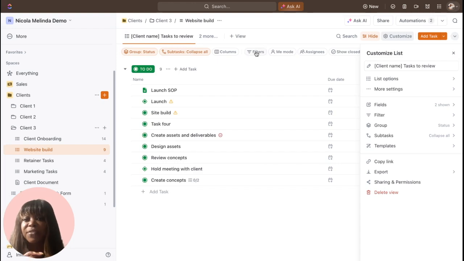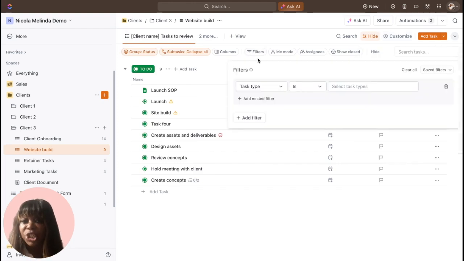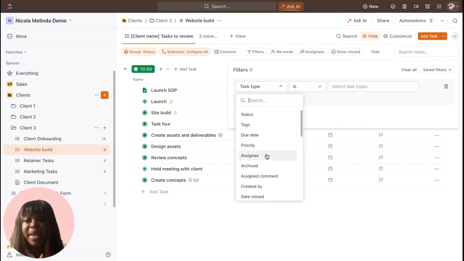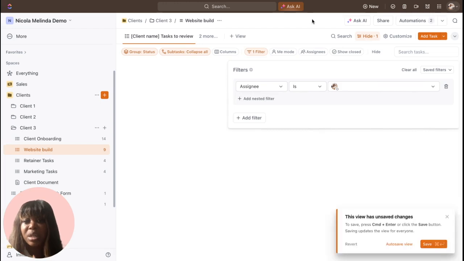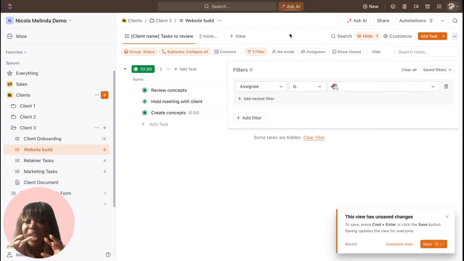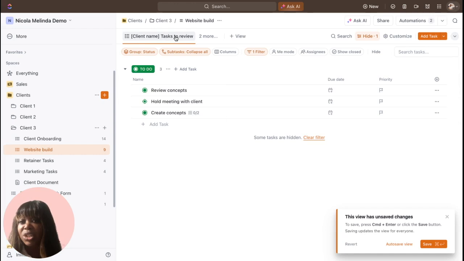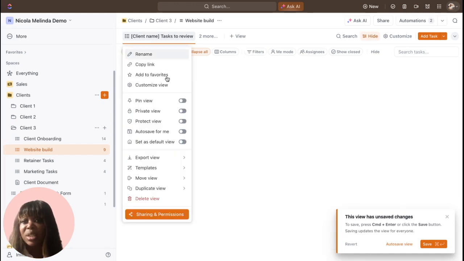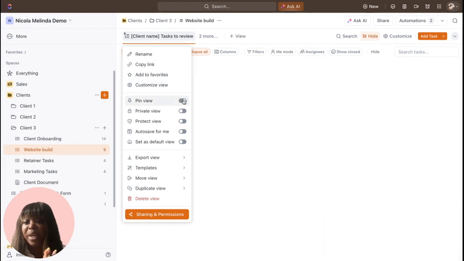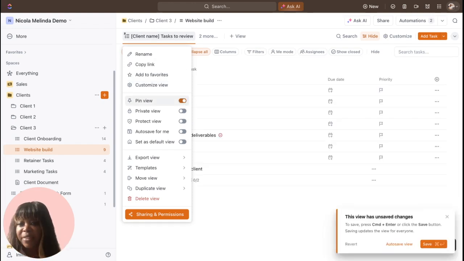What you can do is filter the view so it will only show the task when the assignee is that client. So you can filter it based on the assignee and then just select the assignee name. So let's just select me if I was the client, for example. Filter it, and then the clients only need to go to this particular list view. What you can also do is pin this view at the top, which will mean that it will be just there for the clients to have a look at. You could share that view with them as well.